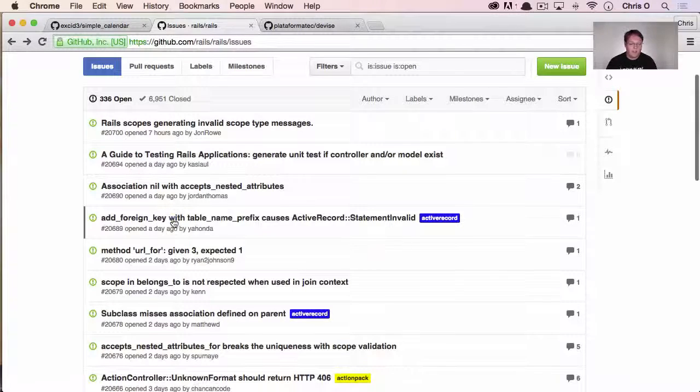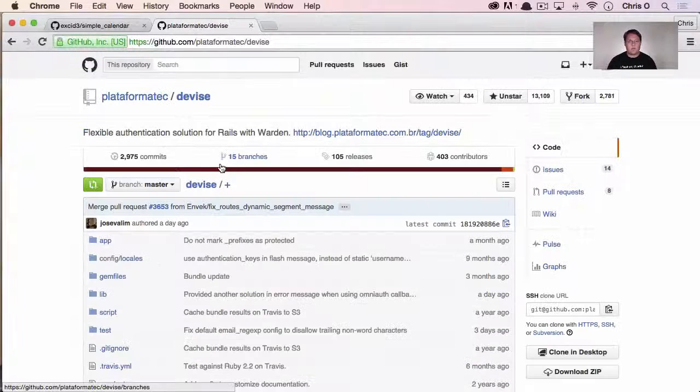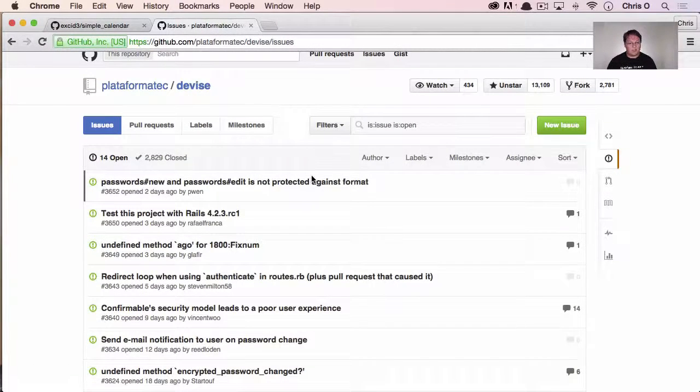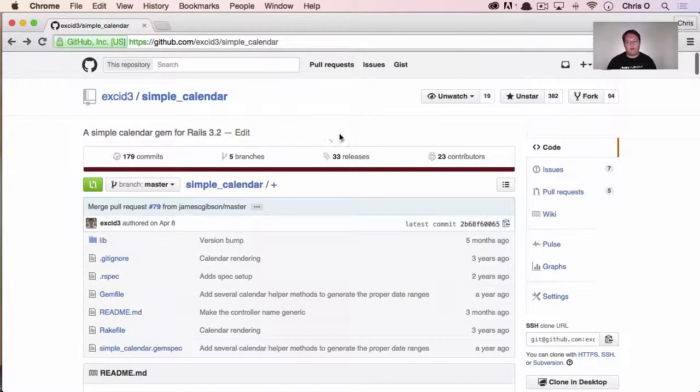I kind of feel like trying to dive into Rails just at the beginning here is going to take some time. So let's probably just take a look at Devise and then get back to Simple Calendar, which we decided to tackle yesterday. It doesn't look like there's anything new on Devise's open issues, so we can get back to Simple Calendar.